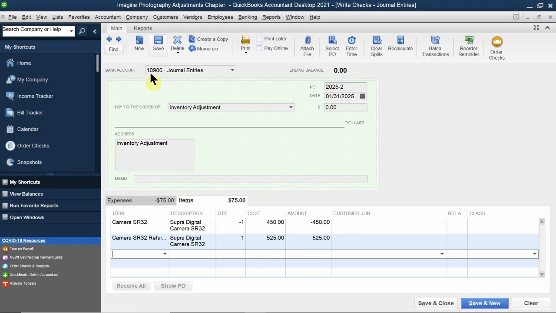And here, your total is 0. That's our goal, because I'm taking one of my cameras for $450, and I'm adding $75 to make fixtures to it. I'm going to dump it all into this new item account for the refurbished camera SR32. That is exactly what I'm doing. I'm subtracting from my original inventory and placing it into another inventory asset account, or in this case, item account.